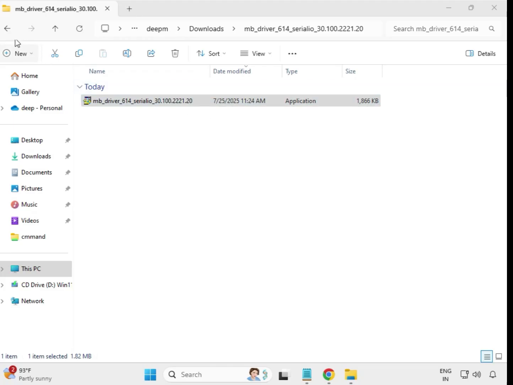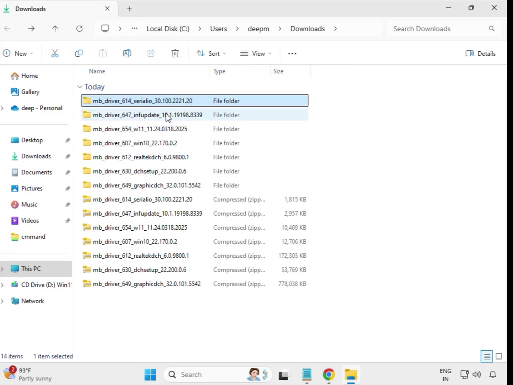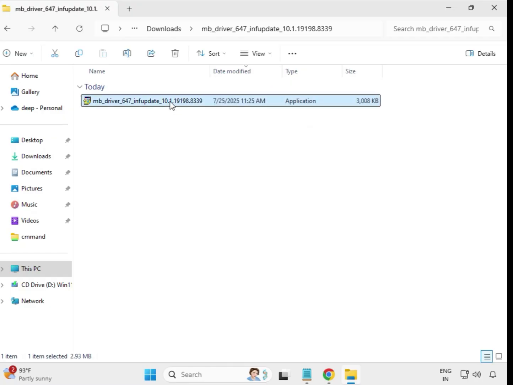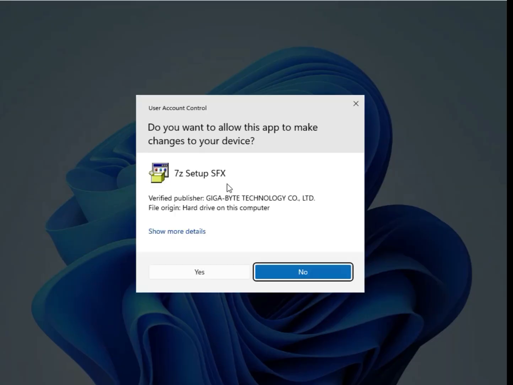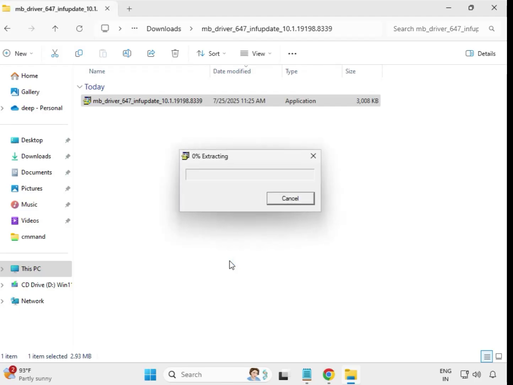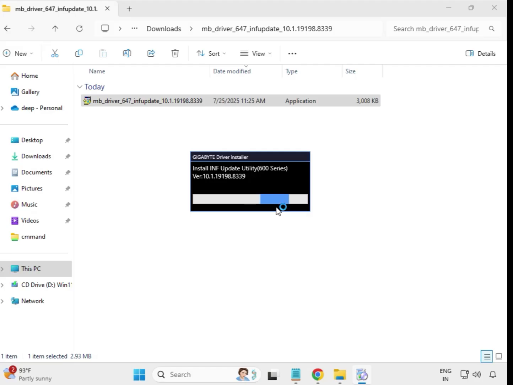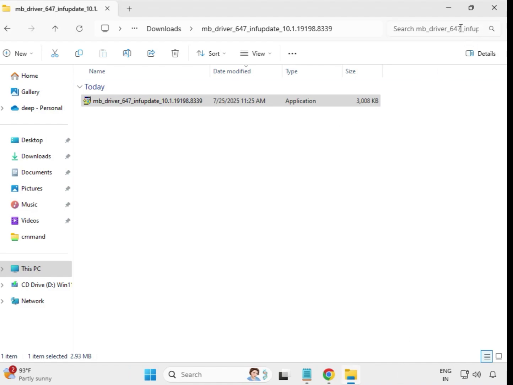Then go back, then the second one, the same: select and right click, run as administrator, and then yes. So it is closed automatically, which means this is installed.